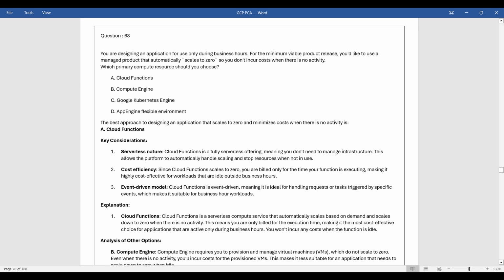A. Cloud Functions. B. Compute Engine. C. Google Kubernetes Engine. D. App Engine Flexible Environment. The best approach to designing an application that scales to zero and minimizes costs when there is no activity is A.